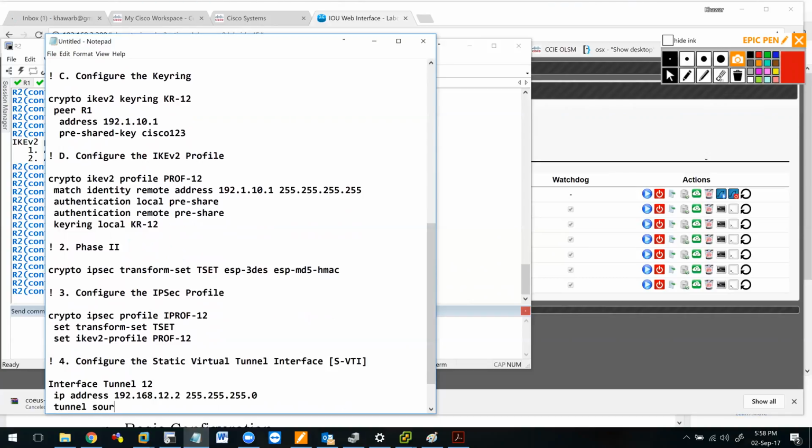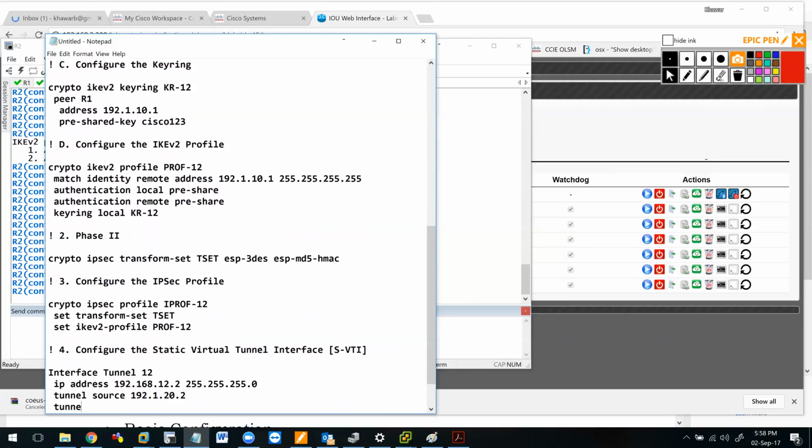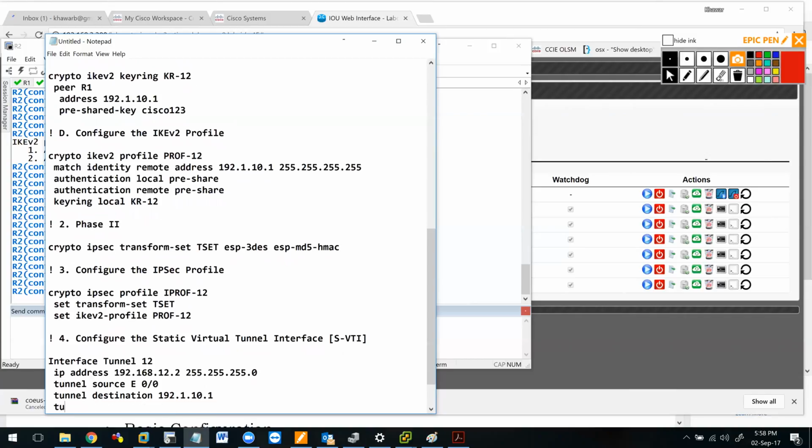Tunnel source, my public. And if I don't know my public, I can always specify it based on my interface. So if I'm getting my IP address from my ISP, whatever IP address was assigned to my outside interface, just use that. Destination is 10.1, the hub.